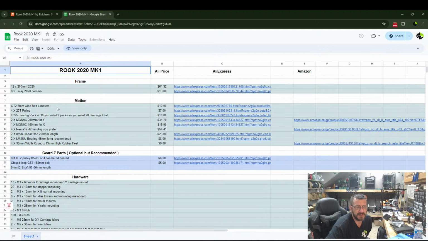So, obviously, 6mm Gates belt. This says 4 meters of Gates belt, which you probably have some extra. I do need to work on doing a belted Z, because anytime the power dies, the Z motor disengages, whatever the case may be. Your bed just slams down because the weight of the bed, the motor can't hold it back, so it just lets it slam down.